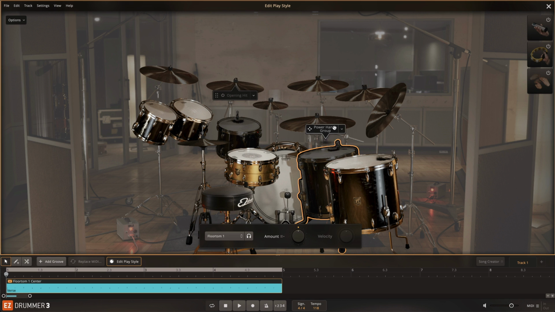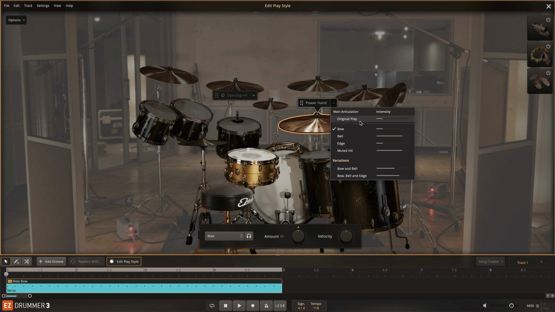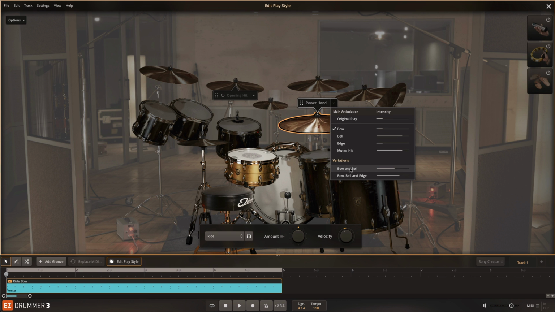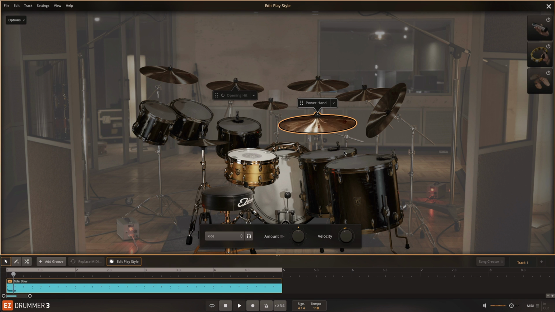And now moving that same groove to the ride cymbal, I can again choose the basic articulation options to change the playing articulation, or a variation algorithm to alter the feel of the performance. With the new variation algorithm in the PowerHand, you can build dynamics or intensity faster than ever before, and turn one single groove into a whole song's worth of content.